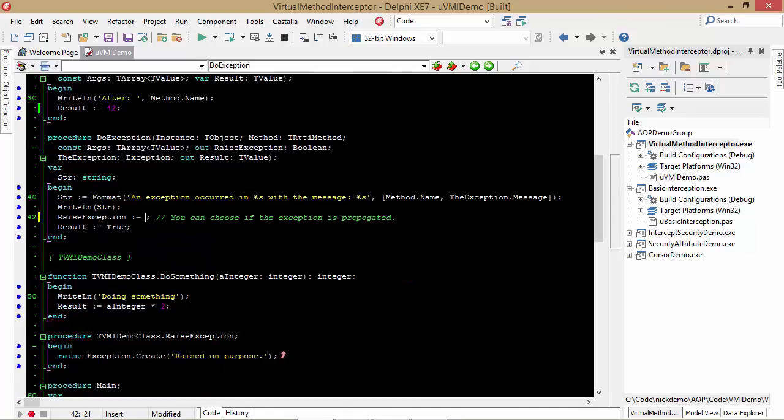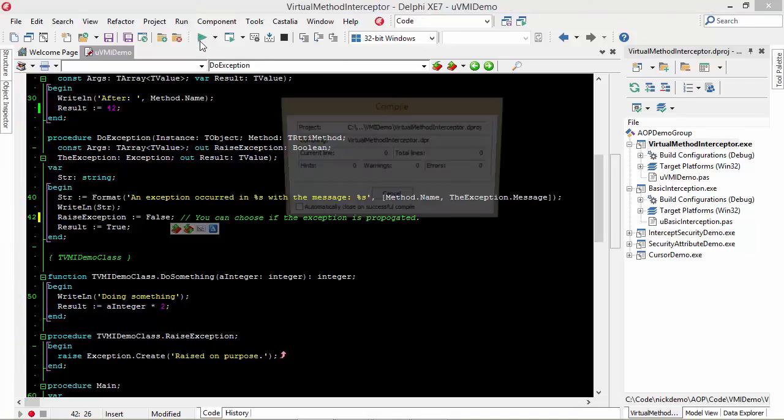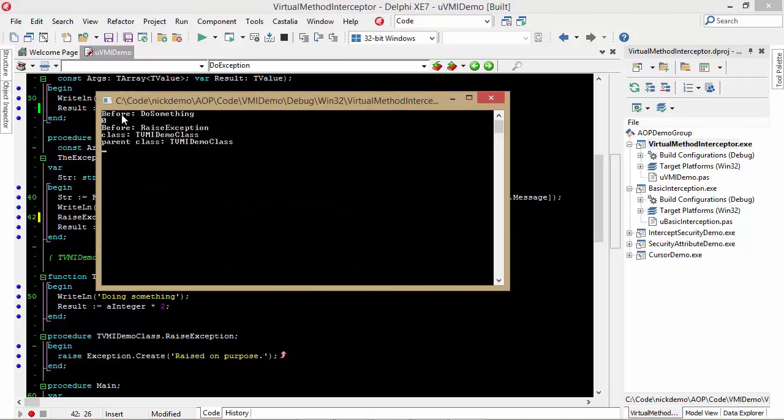You can also have the exception squelched if you want to by saying raise exception equals false. So now if we run this example, you'll see that the before do something method is still called, but the return result is a 0, and we didn't execute anything inside of the do on before method. And also with the raise exception, nothing happened. The exception was not raised, and then the work was not done in that method either. So that's the foundation upon which the DSharp Aspect-Oriented Programming Framework is built.